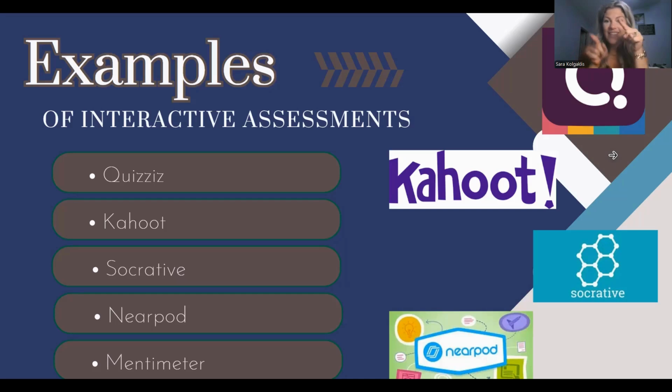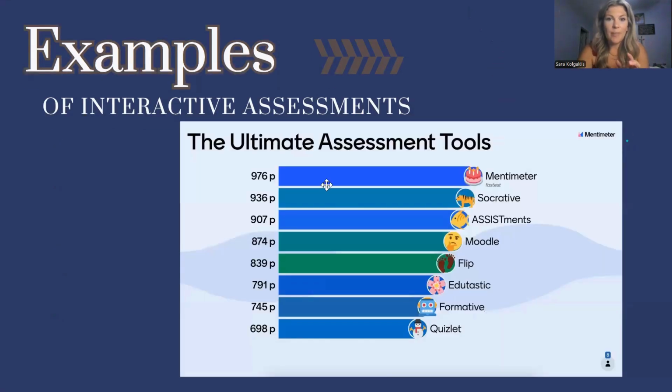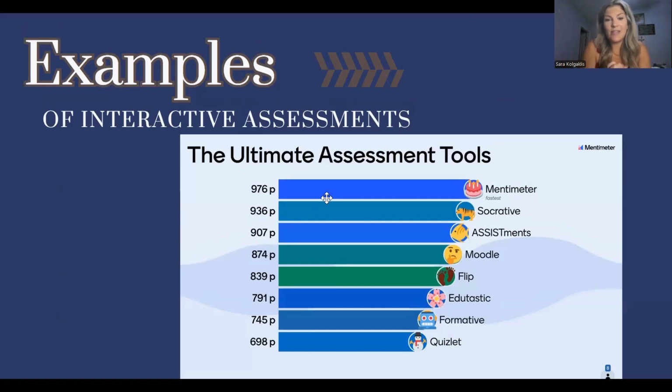So again, all of these here are some of my favorite, and I'm going to go into describing some of these. Let me go to our next page. Here are some of the ultimate assessment tools. You can see this is a nice little graph that shows you how fast a student could possibly get through the assessment and how fast it interacts with the technology. So Mentimeter is at the top, and then you have Socrative. That's one of my favorites. And on down, some of these I really love, and then others, they're just okay to me.